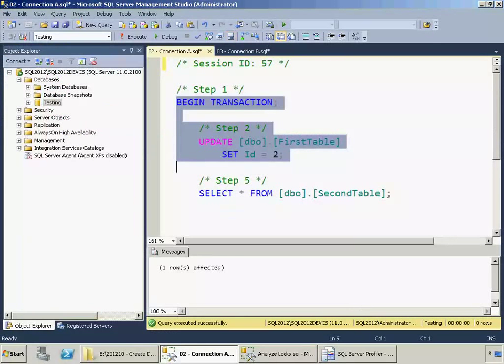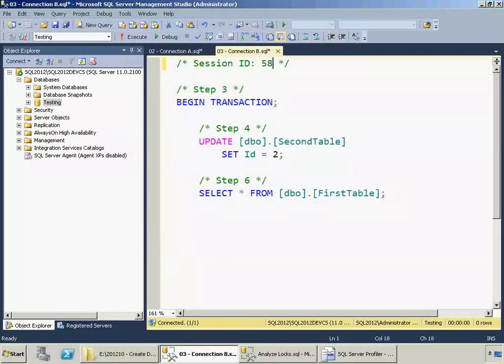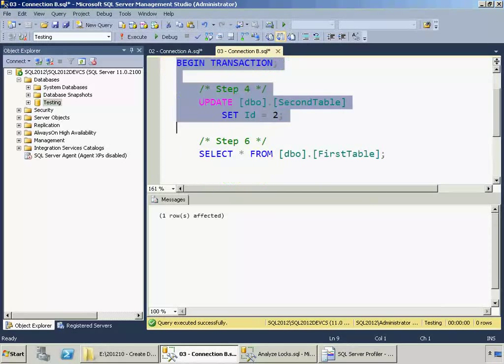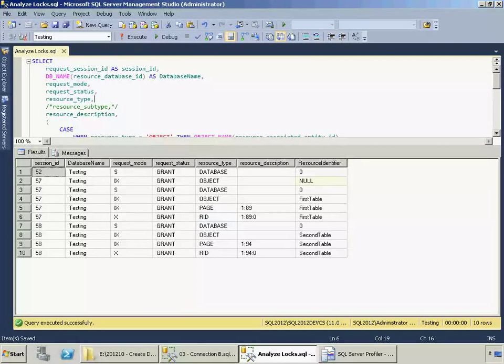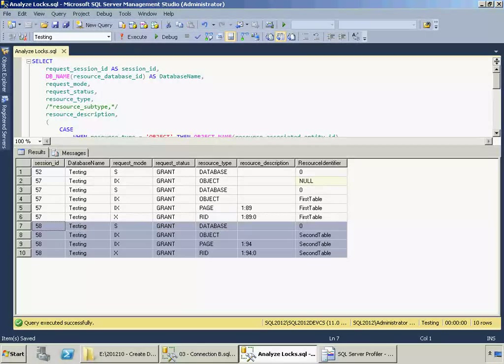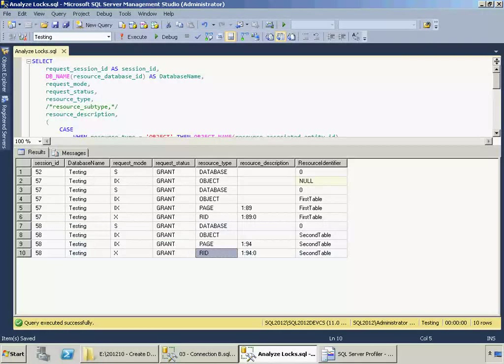If we go back and look at connection B, we'll do the same sort of thing except on the second table. And noting that our transaction in both connections is still open, which is how we're able to look at these locks here. So on connection 58, session 58, we see the same sort of thing: database shared lock, table intent exclusive lock, page intent exclusive lock, and row exclusive lock.